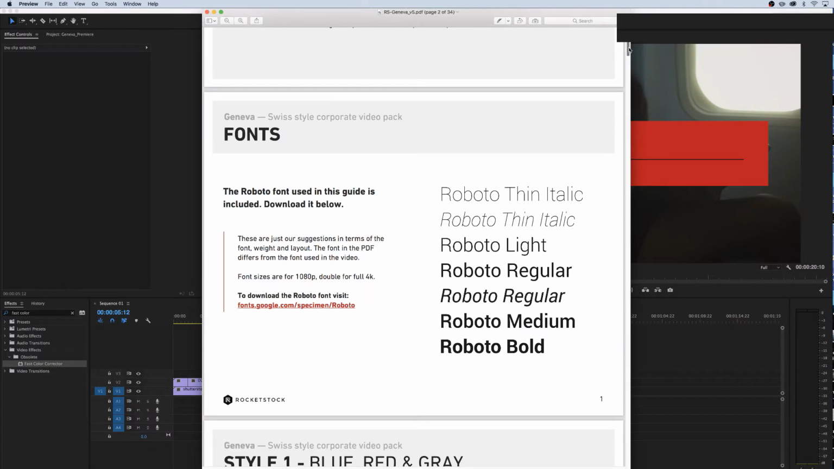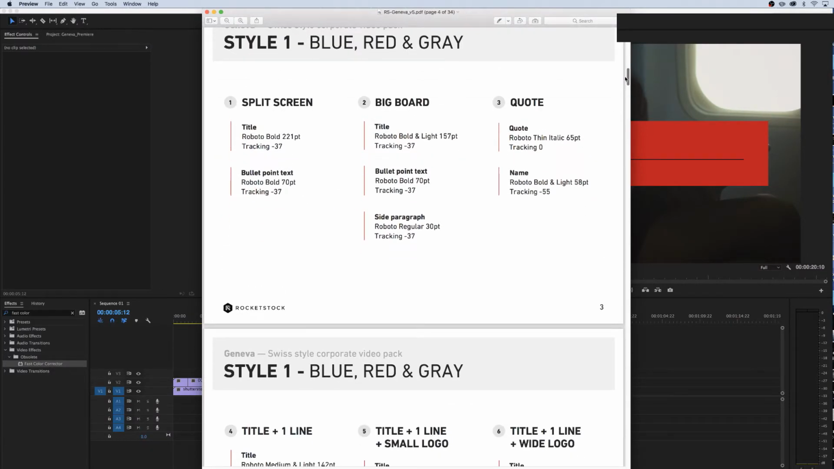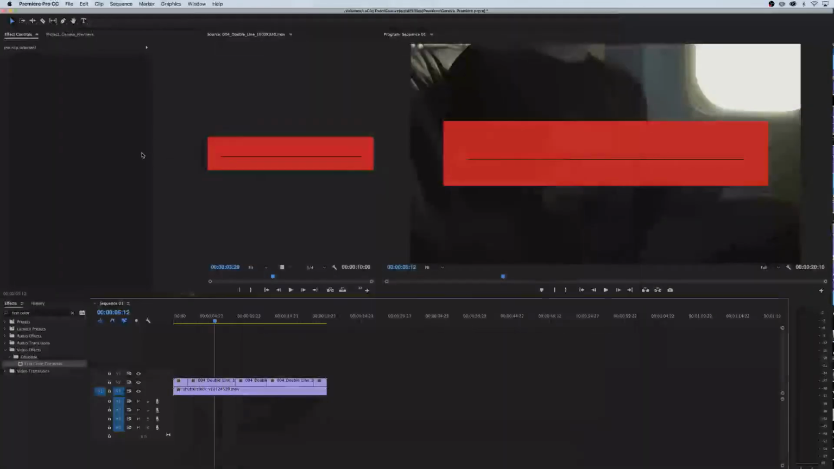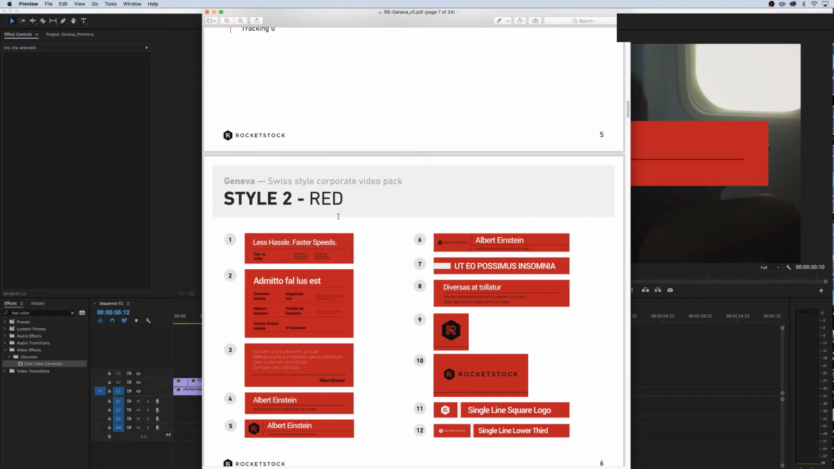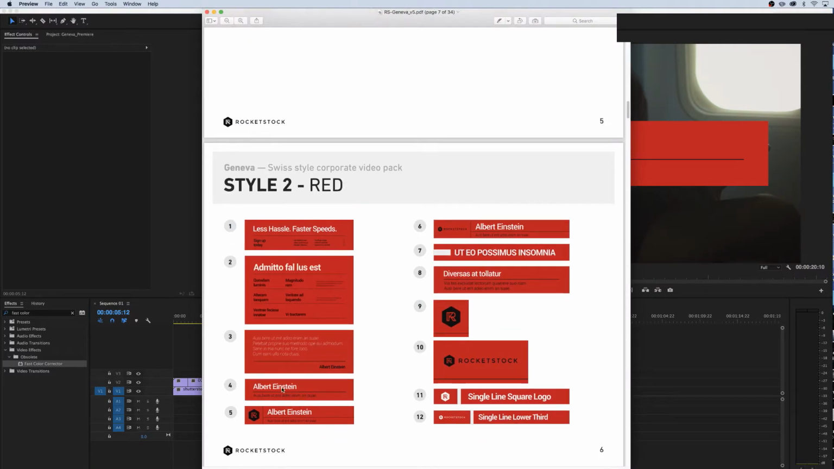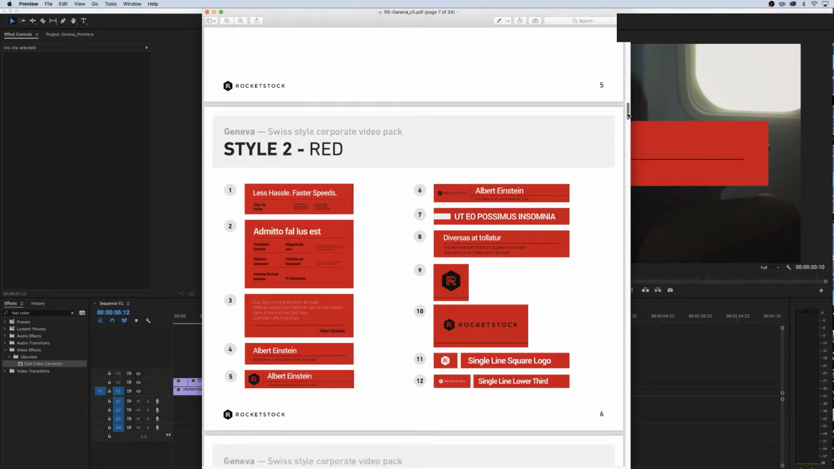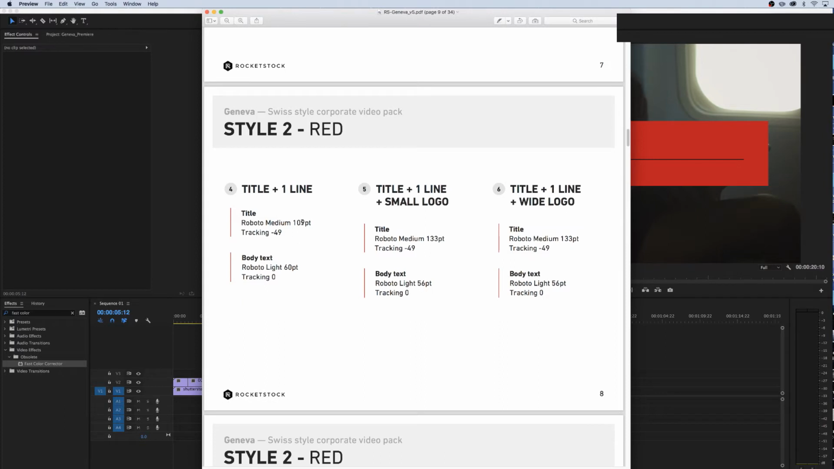Once you have the font installed, you can go ahead and find the element that you're using in the style guide. So here, if you reference the number here, we have the number for double line from style 2. So if we go to the style guide, find number 4, it's the double line from style 2, we can find the correct font size as well as tracking information for both lines. So you'll see here it says for the title we use Roboto Medium 109 point font with -49 tracking.